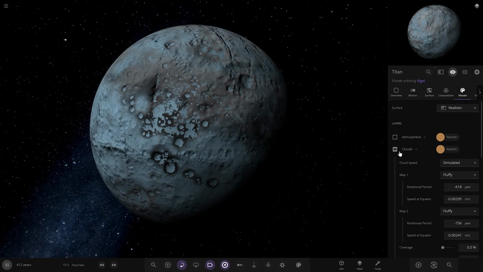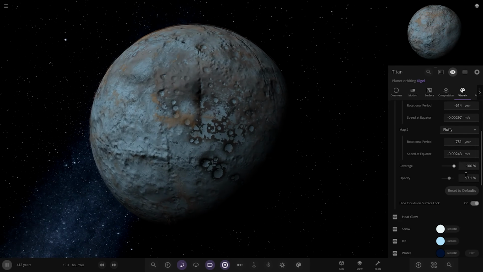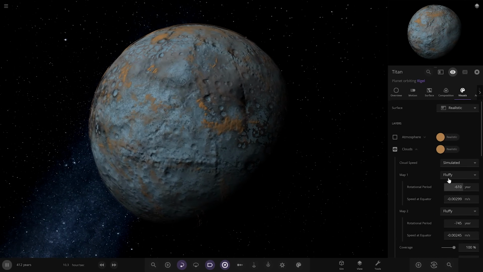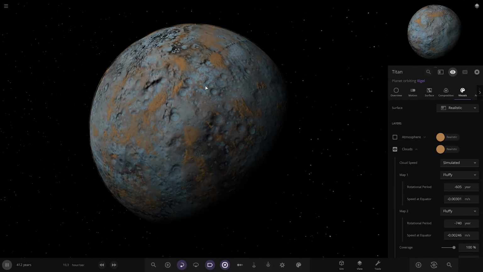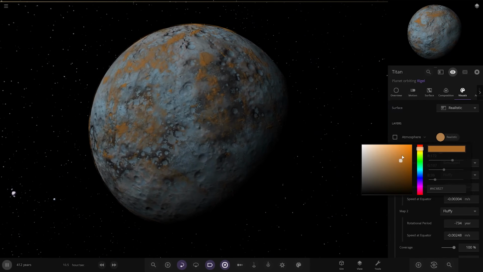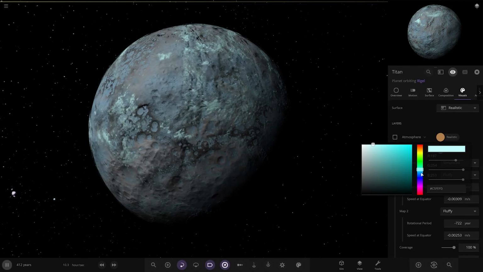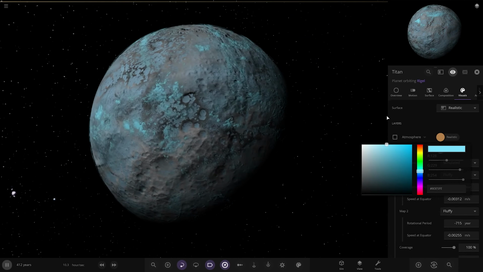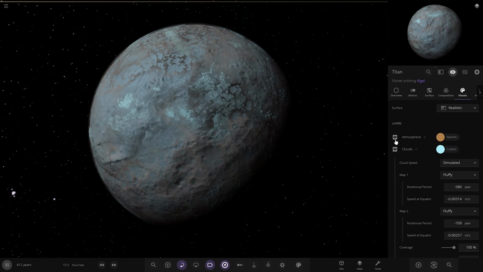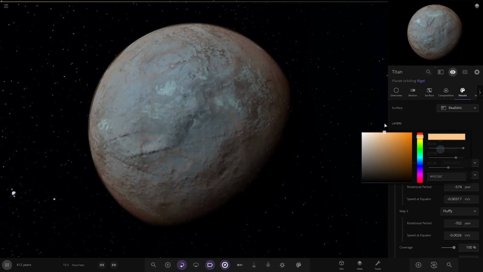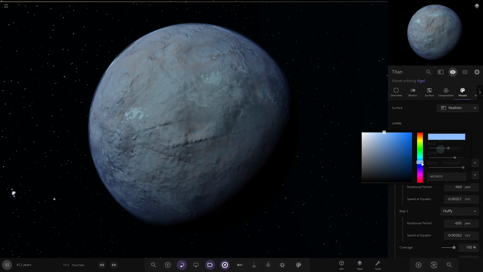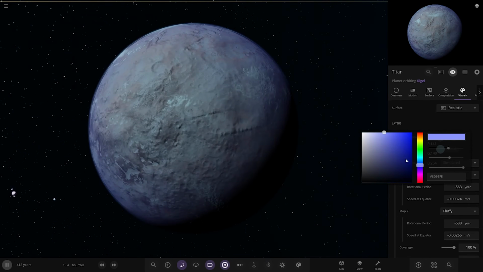Clouds on. Pasty all the way up and coverage all the way up. Because Titan does have custom cloud colours, remember, so that's pretty cool. I mean, it's got to try and have it matching the rest of the planet. I think the sort of bluish clouds will look good, and then atmosphere, and then we want that thick opacity atmosphere going on.